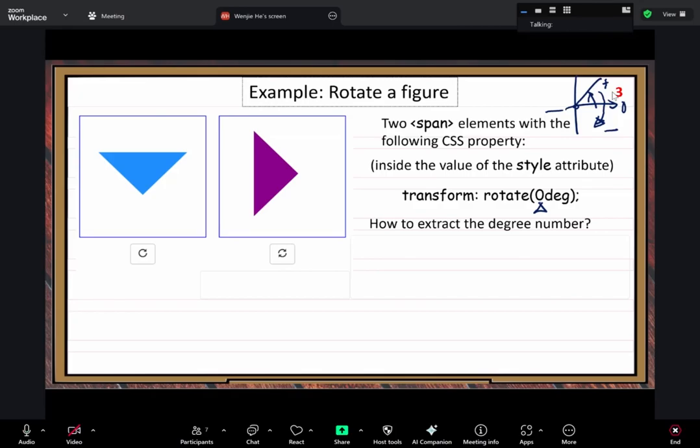So we need to write code to extract the degree number for the selected figure. Currently, we select this particular figure, and we need to extract that degree number. How to do it? Two ways: the JavaScript way and the jQuery way. The JavaScript way is the straightforward way. For jQuery, we need to use special jQuery functions.